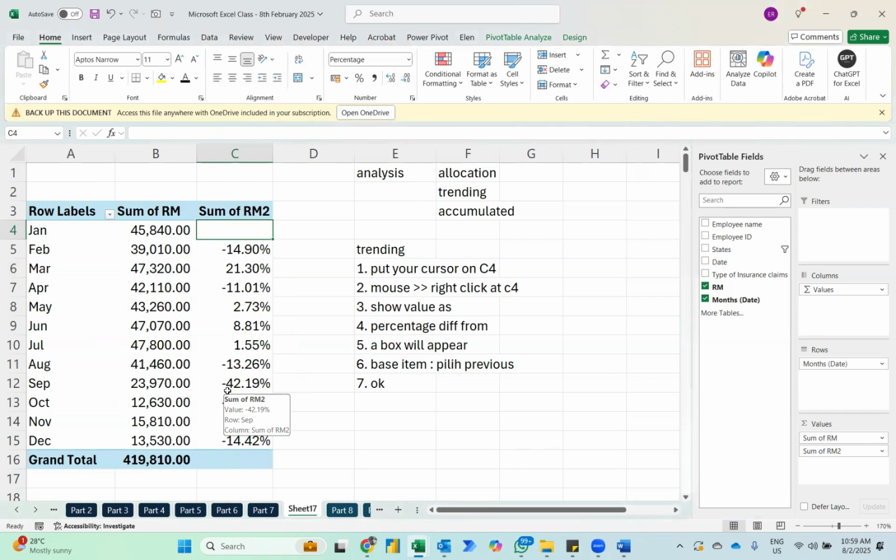What is trending? Trending means in January you have about 45,000. In February you have 39,000. What does it mean? That means there is a reduction, a decrease of 15%. In March, you have about 47,000. That means there is an increase of 21%. So trending ni, you can see the performance month on month, year on year, quarter on quarter, so can. Okay.